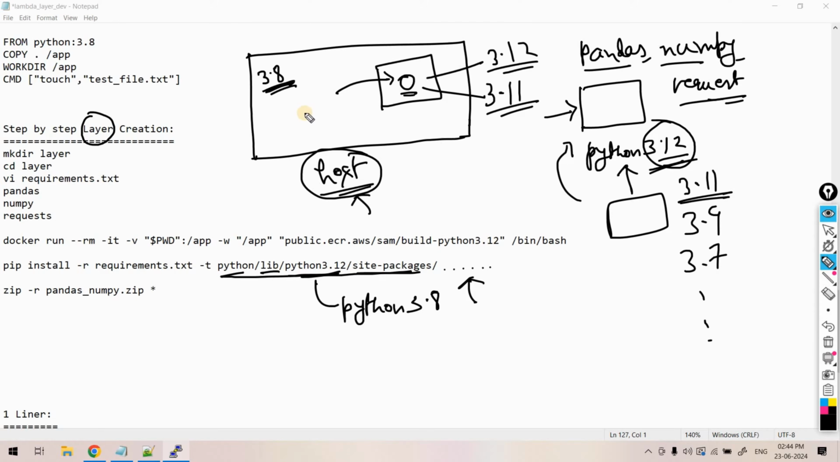So here what we will do, we will take a Docker base image which has the particular Python version installed for which I want to create the Lambda layer. That is step 1. And as part of step 2, we will do the pip install, we will zip, and then this zip file will be available within our Docker container.